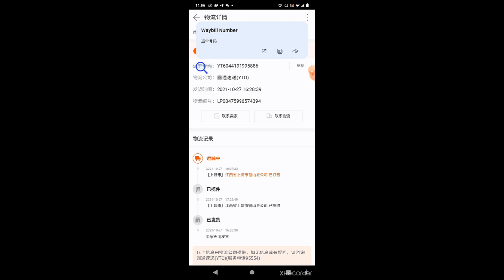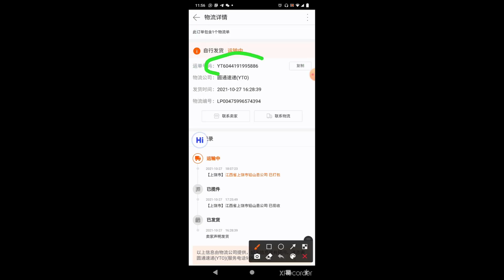This is what we want to copy and send to our shipping company, so they know we are expecting this particular item from this supplier. Then we'll copy it, just long press. Then we'll click on copy. We've already copied it. And then you send it to your shipping company. So that's it. It's very simple. It's as easy as that.